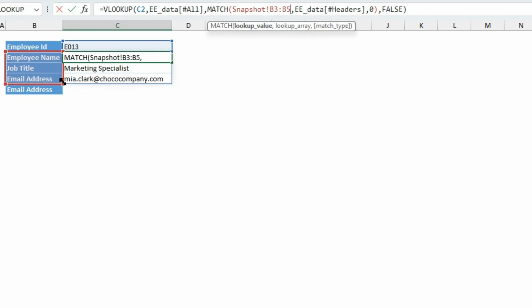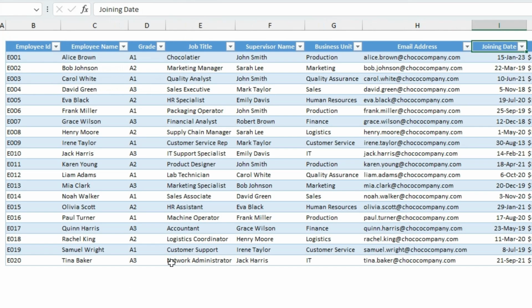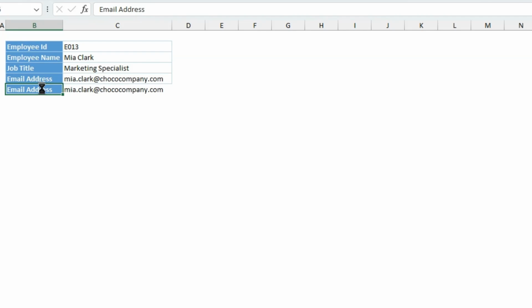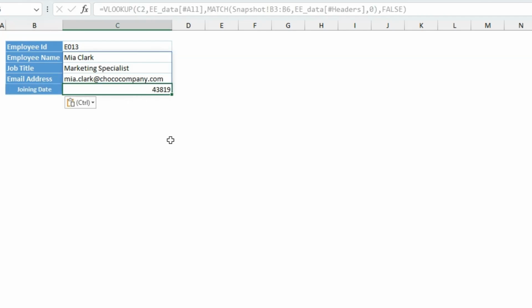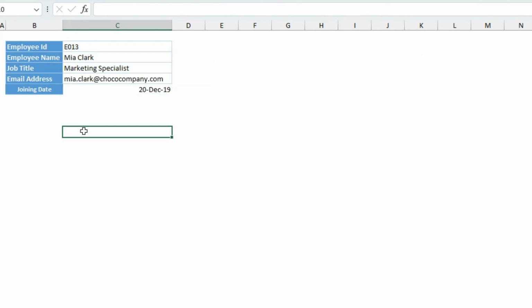Instead of B5, we are going to extend the selection to B6 and then hit enter. You will see that the email address got duplicated. Now we are going to change this to joining date. Now this is not in a date format. Let's use Ctrl Shift 3 to get the date format. This is how you could use a MATCH function to get multiple values in a single VLOOKUP.